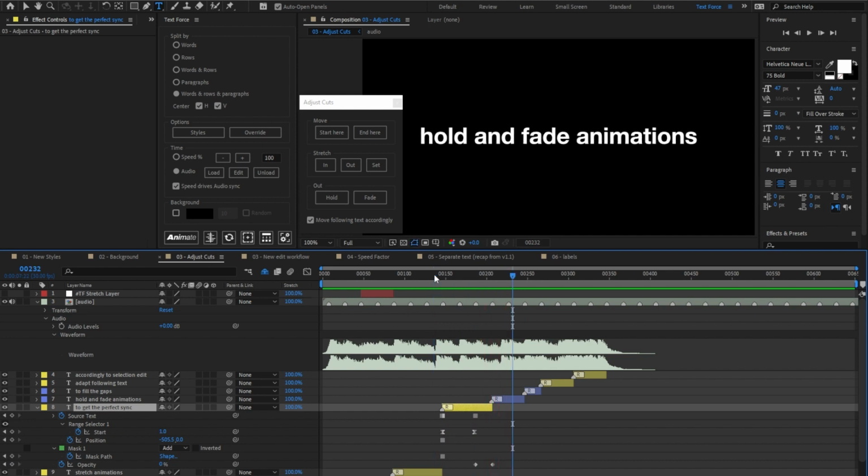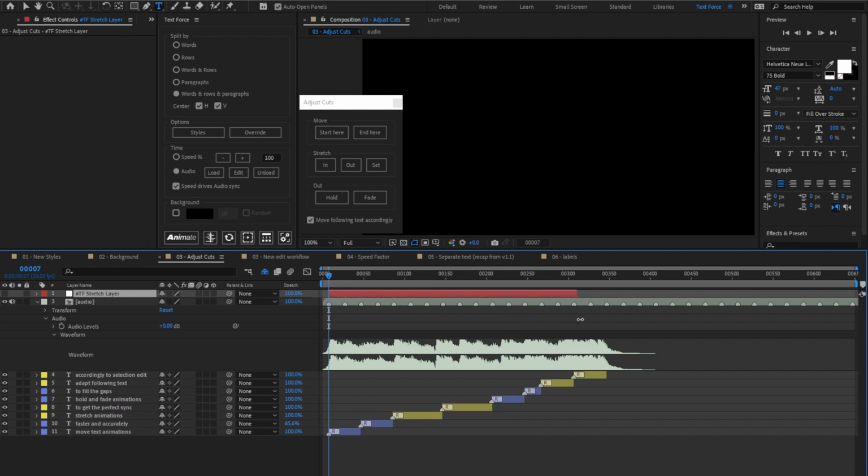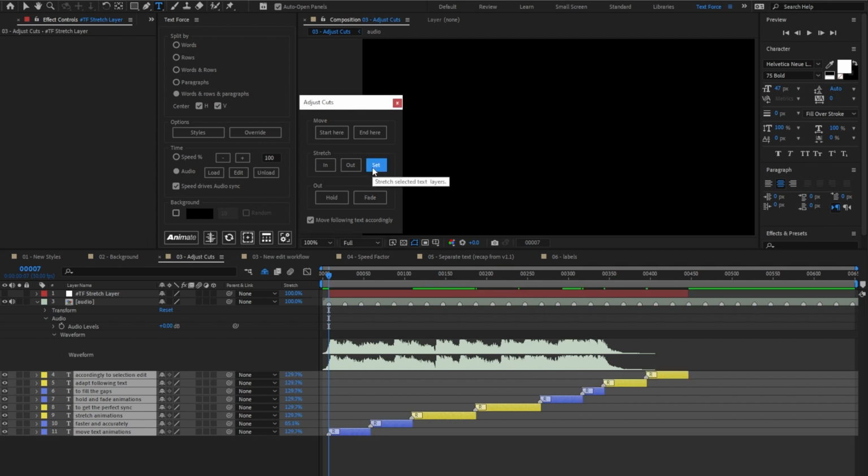Well, before I move on, I want to show you the multi-stretch. Manually set the stretch layer in and out. You can. And select all the text animations, set, and as expected, all the layers are stretched accordingly.